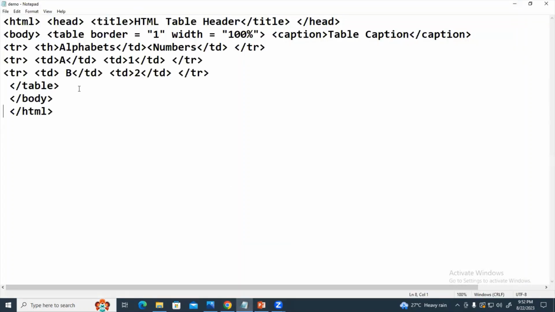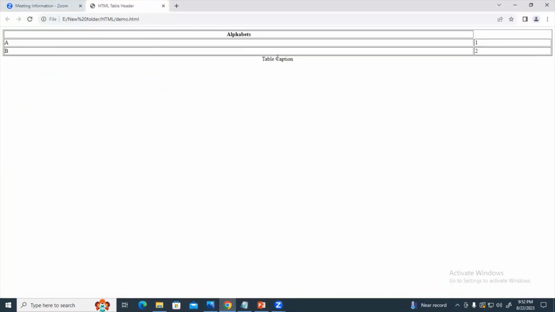We can change the direction as well, by the align bottom. Now check, the caption is at the bottom. Clear this thing? Implement this and make your notes.